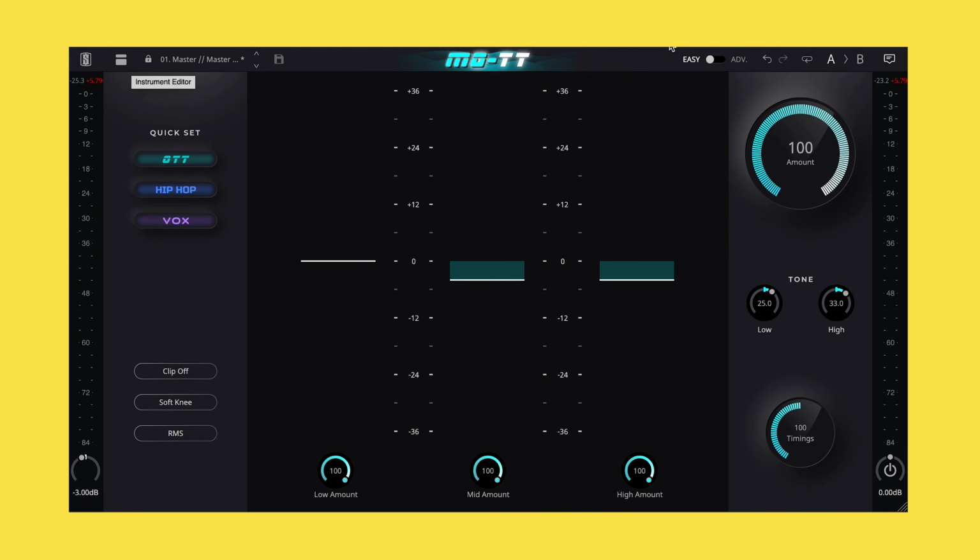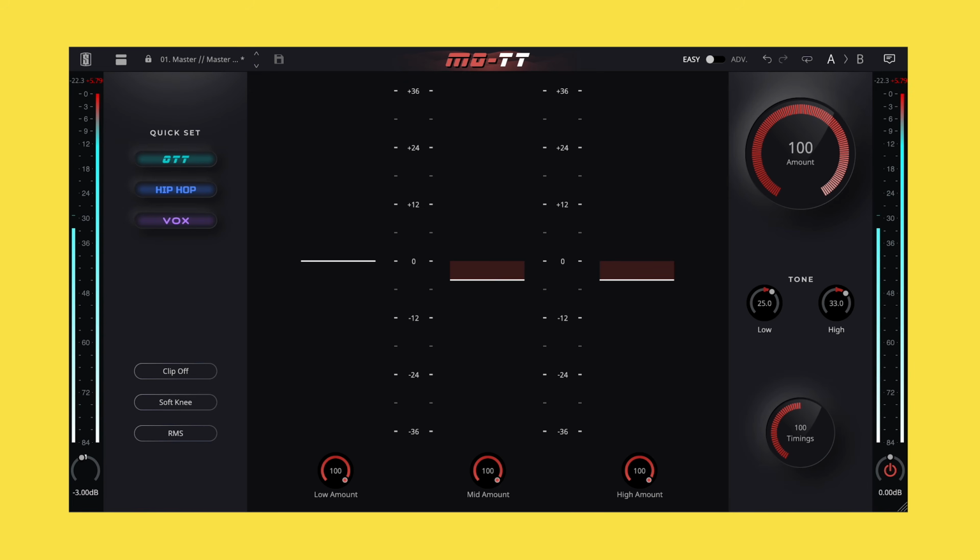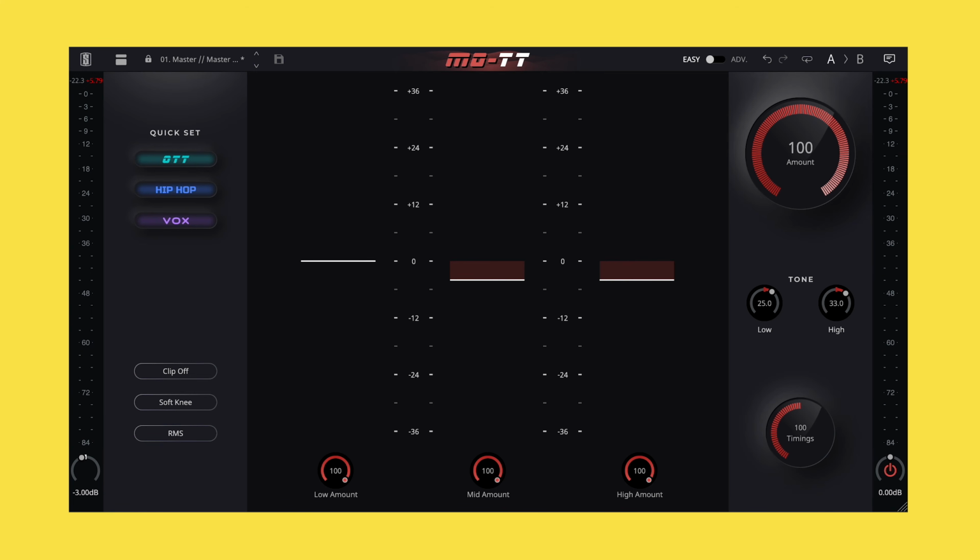My fourth favorite feature of MOTT is advanced mode. Without doubt, this is a sound designer's dream, and it's also super useful for mixing on unlikely sources. So I have this wind ostinato. Let's have a listen without MOTT. And again, I just want to add a little bit more energy to the part because it needs to stand out in the mix because it's one of the main ostinatos.